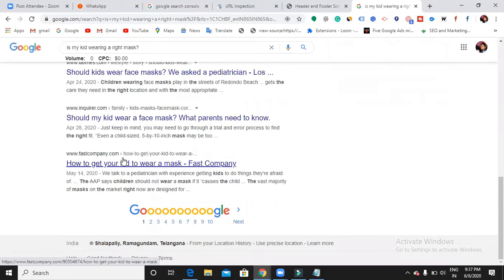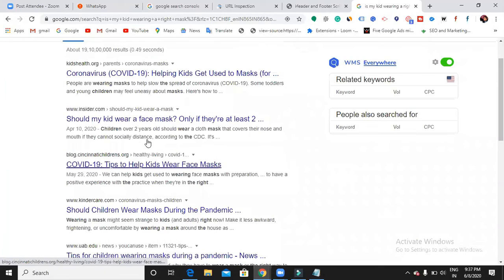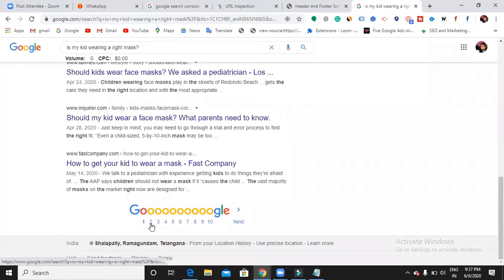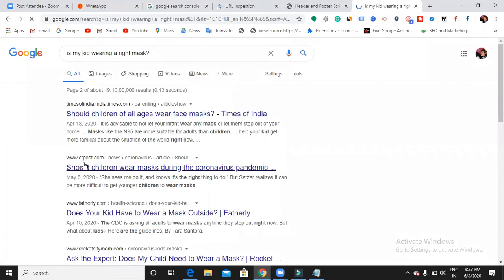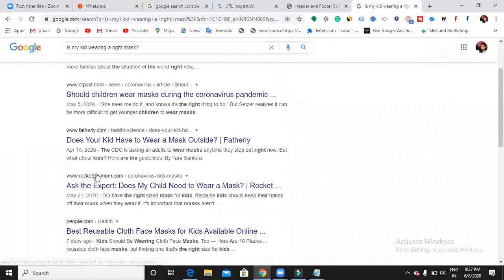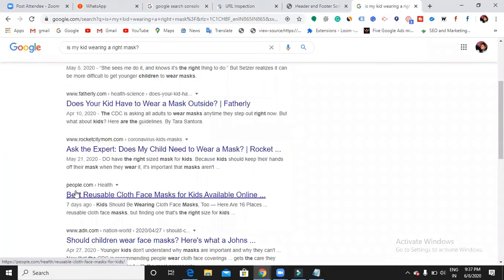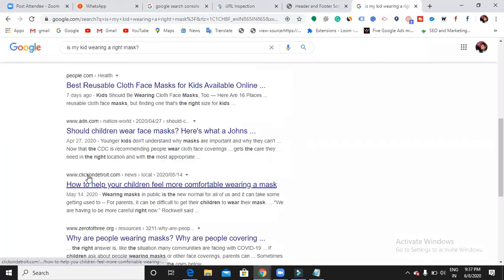How many results will Google show per page? Google will show 10 results per page. So this is 10 results, and one page is done. I have to go to the second page and see. Then Times of India, citypost.com, fatherly.com, Rocket City Mom, people.com, adn.com, clickondetroit.com.